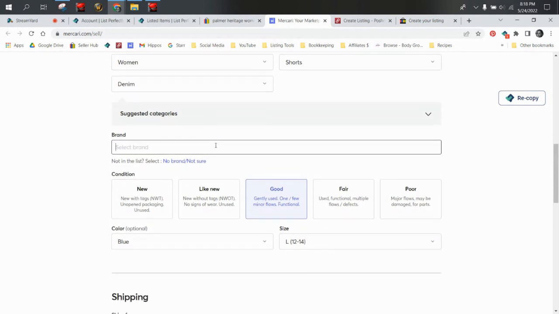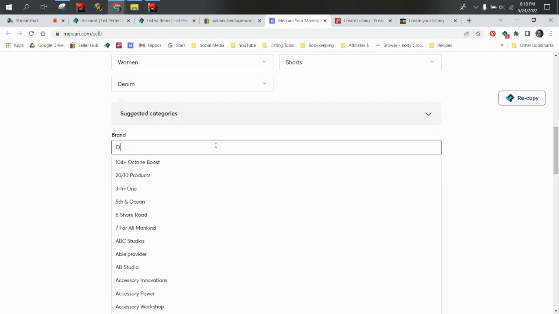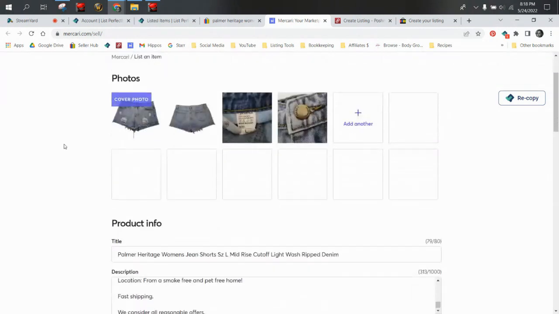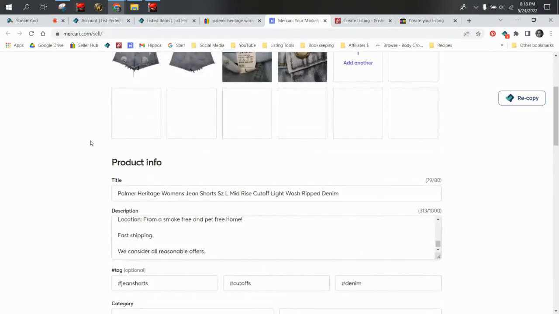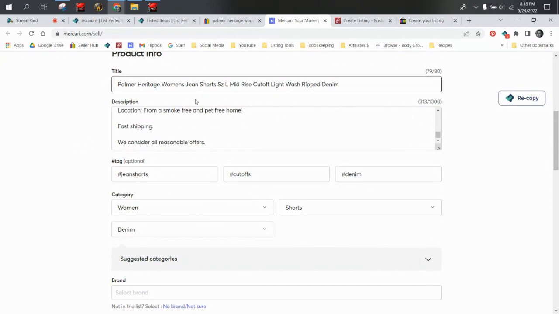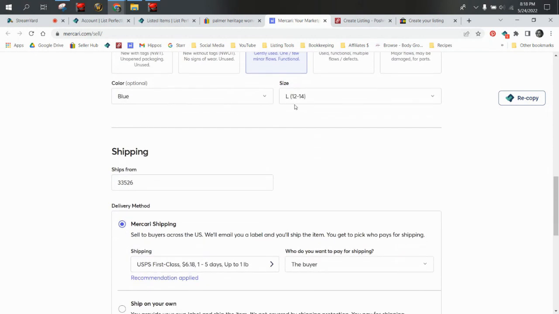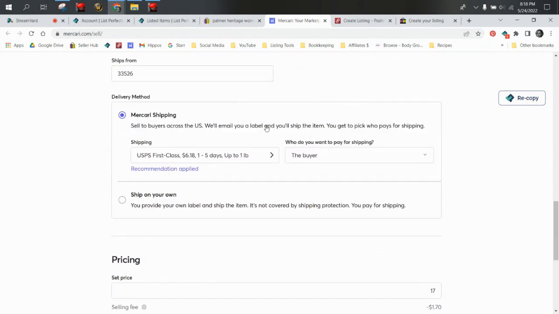If you don't see your brand here, you can start typing and see if it's a brand here. This is like a really generic brand, so it didn't pop up. But if these were Levi's and you had Levi's in the title, that would have already been filled in for you as well. Your condition filled in for you, your color, your size. And again, this may be a little bit different on the subscription plans below the Pro, what copies over.